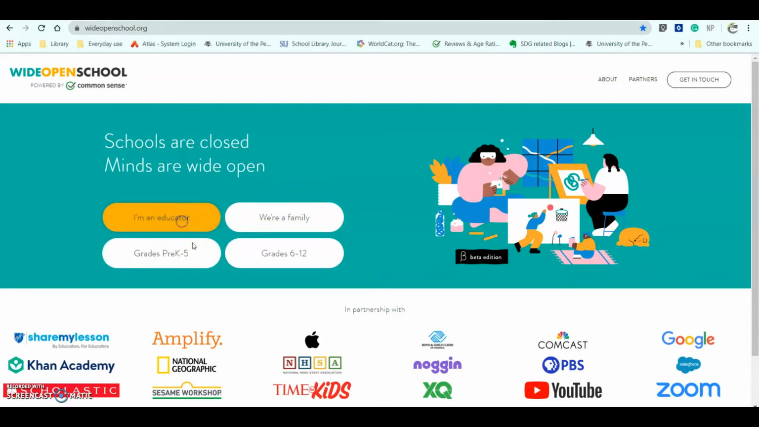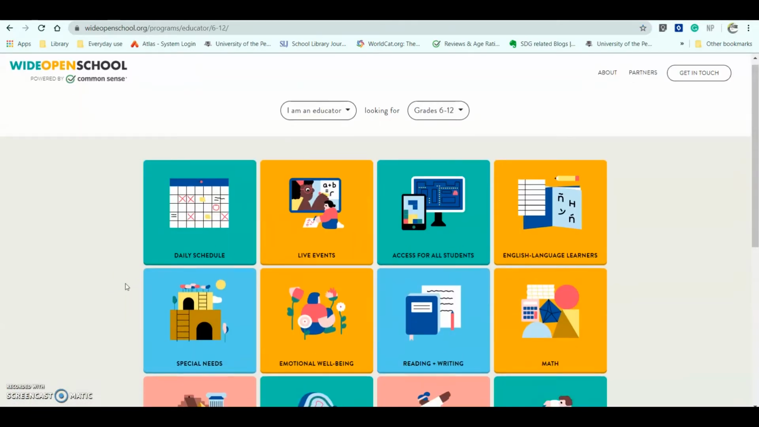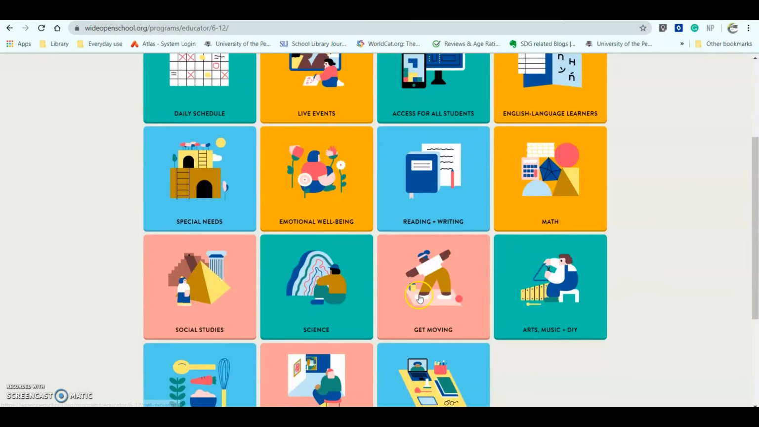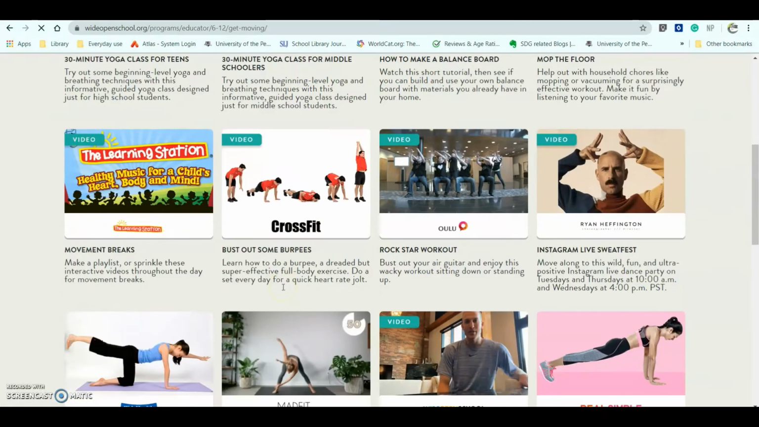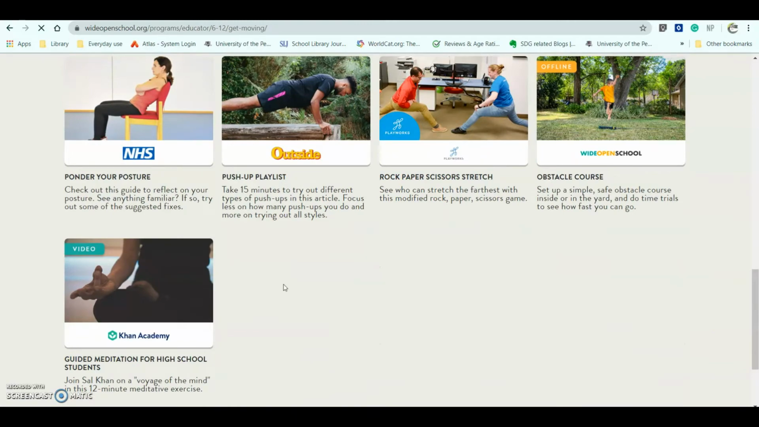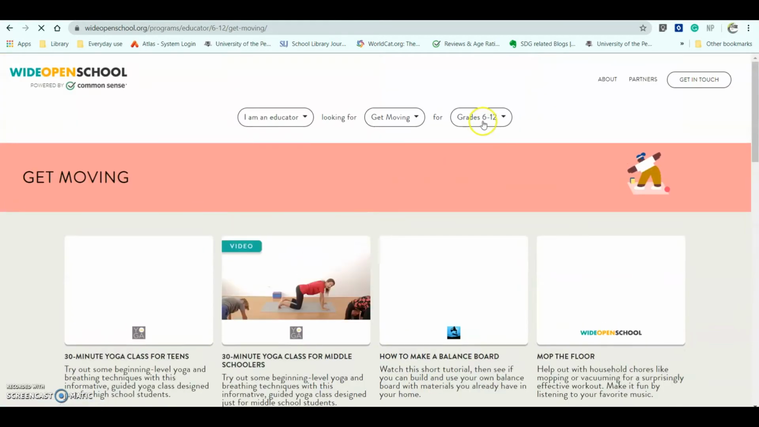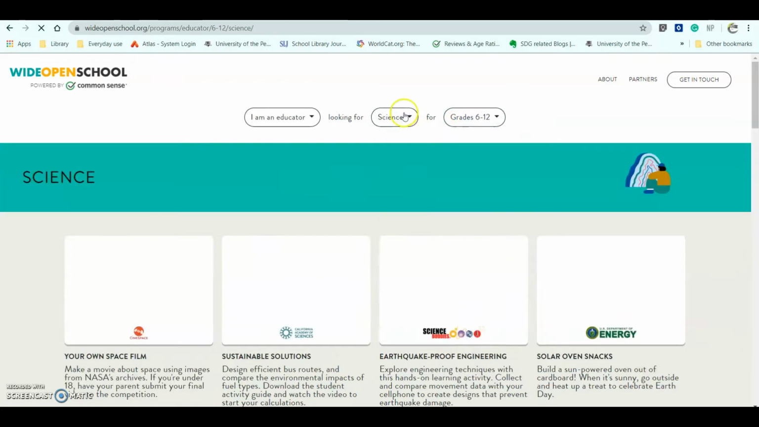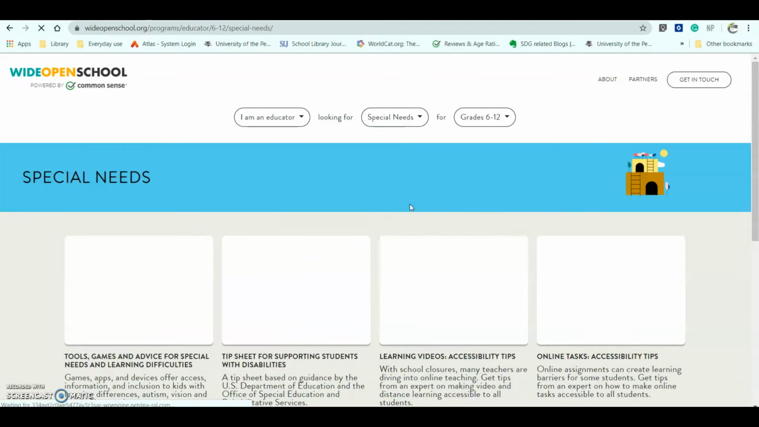Like, for example, let's say I'm an educator from, let's say, grade 6 to 12. And for this activity I want to get the students moving, and it's gonna give me a full curated list of resources that I can use with my kids that will get them to do that specific activity. I can even change my mind and look for a different resource for a specific thing that I want on a different day.